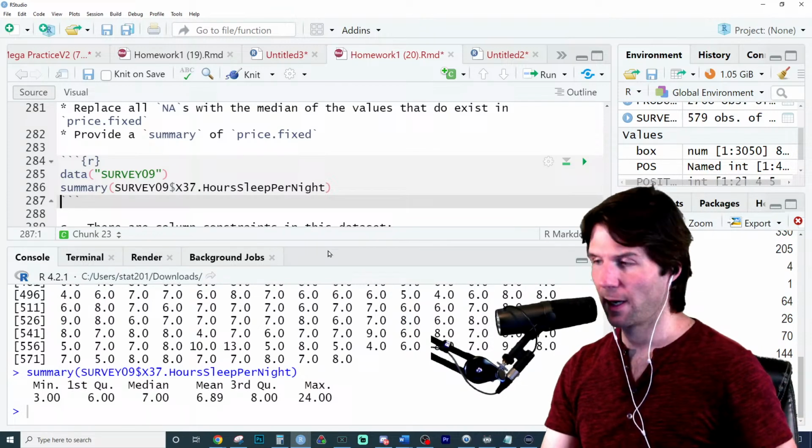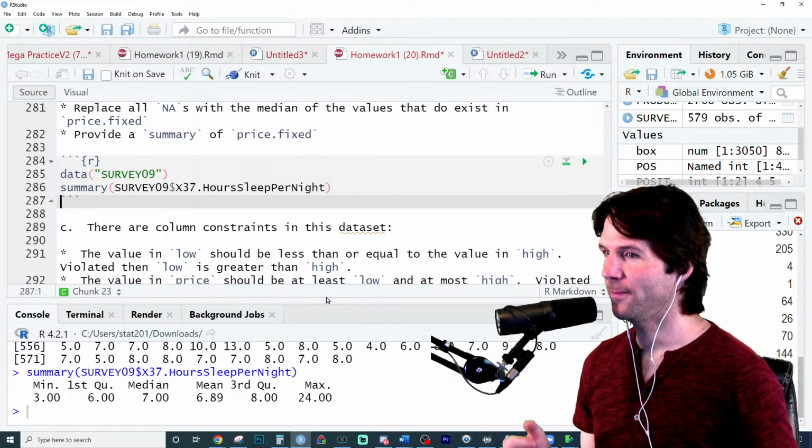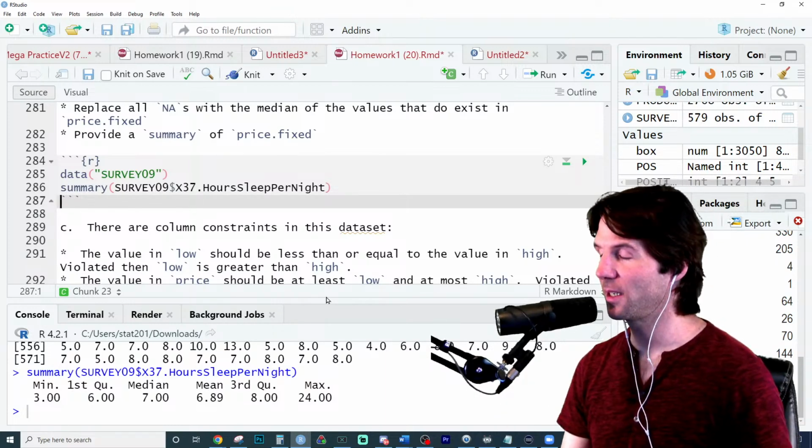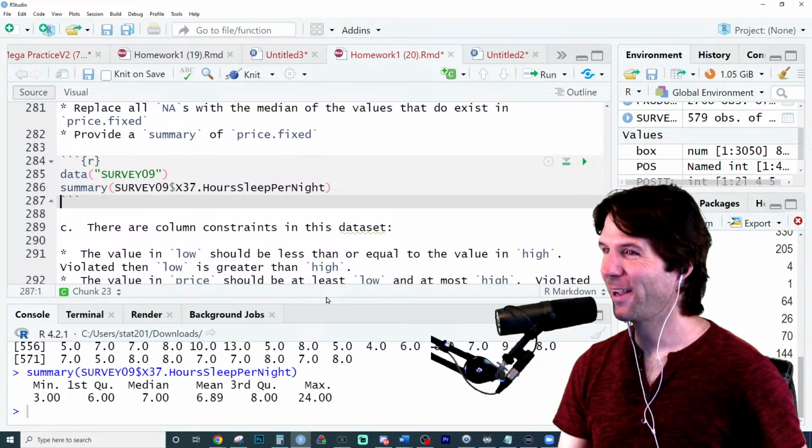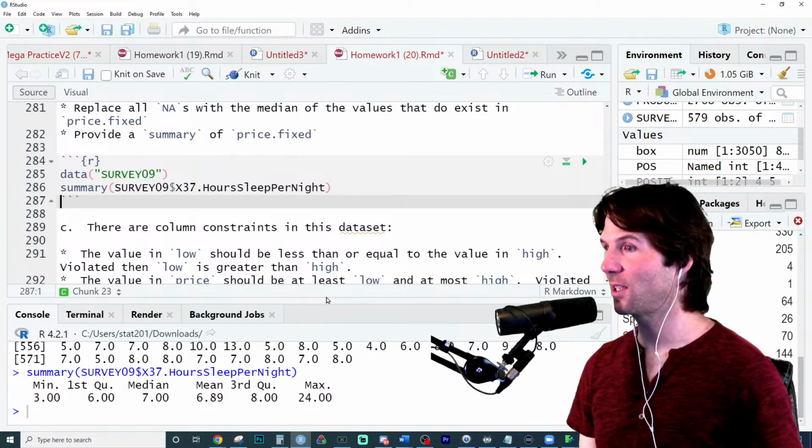What is the first thing you notice? Well, the mean. 6.89. Apparently, Brian, 6.89. Brian needs to sleep more, apparently. Apparently. Maybe. But look at this right here. The max. Someone said they sleep 24 hours a night.